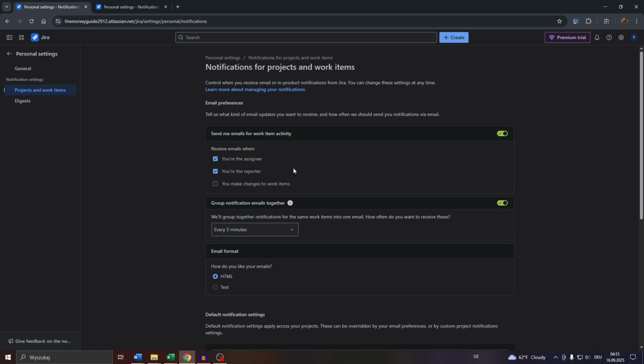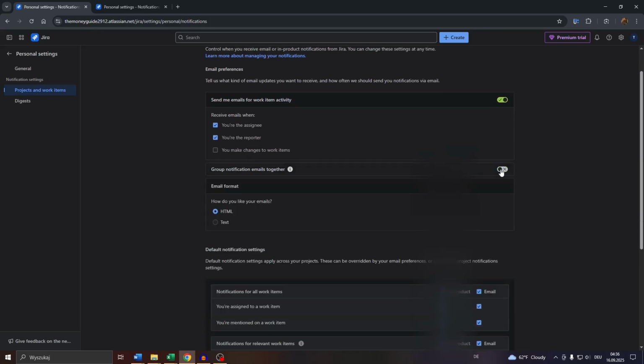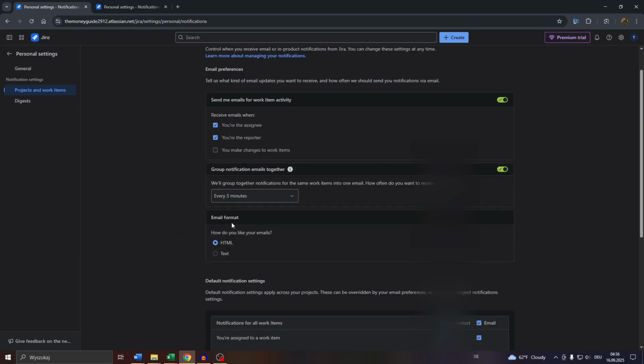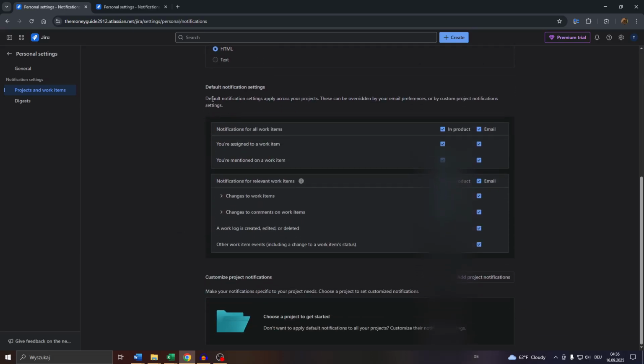You may disable these email notifications for work item activity entirely here in the top right, or re-enable them. Do the same for group notifications, and here select the email format, and below go to the next type of notifications, like for example default notification settings here.